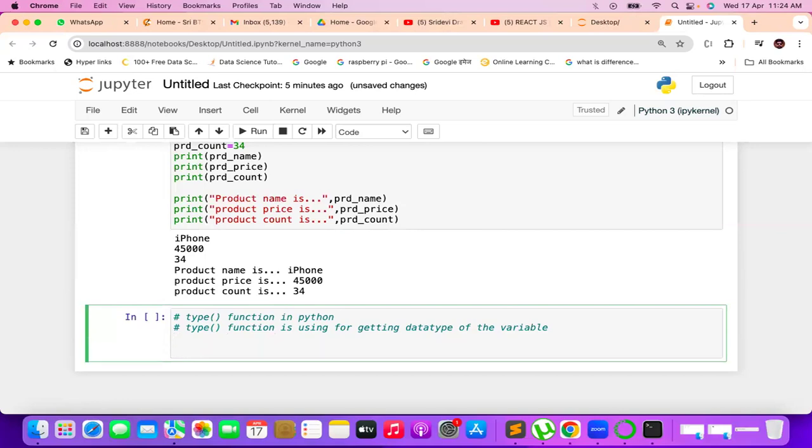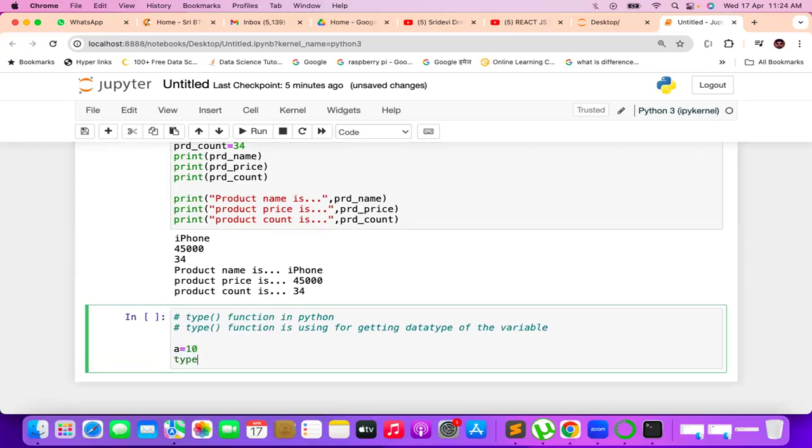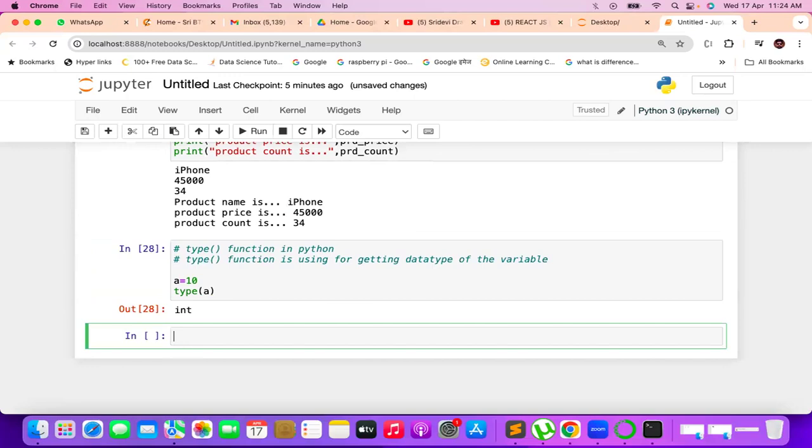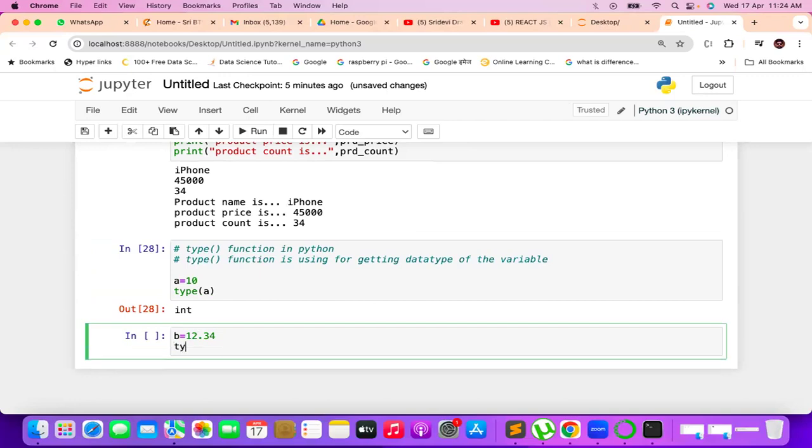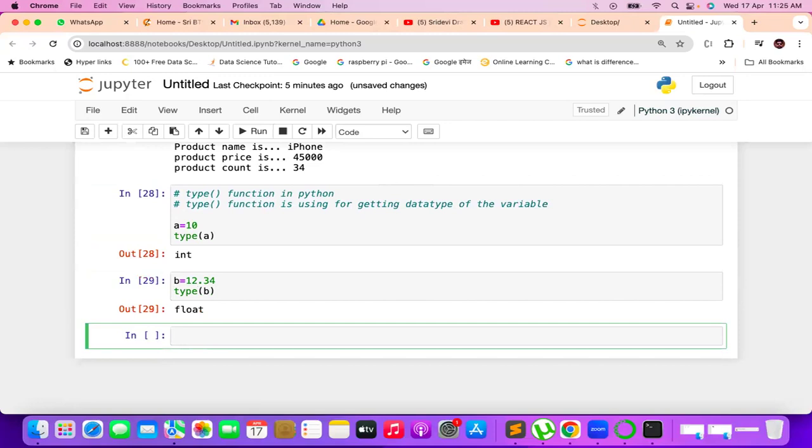Okay. For example, I want to define multiple data types now. For example, A is equal to 10. What is the type of A? You tell me what is the type of A? Numeric value, integer. For example, B is equal to 12.4. What is the type of B now? It is a floating value.